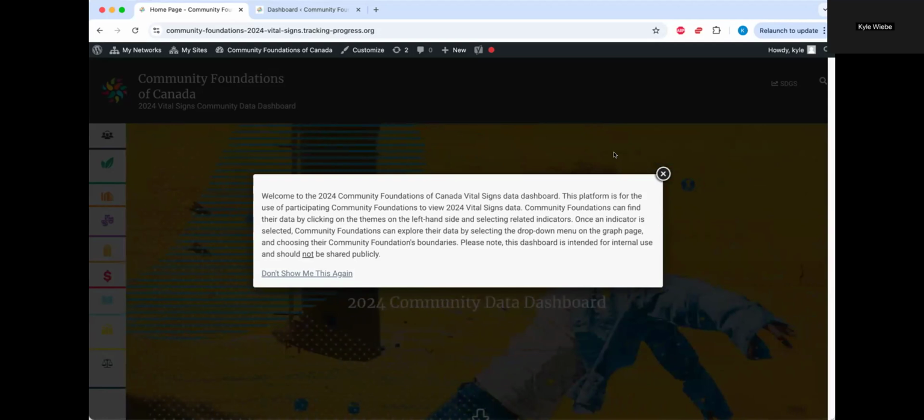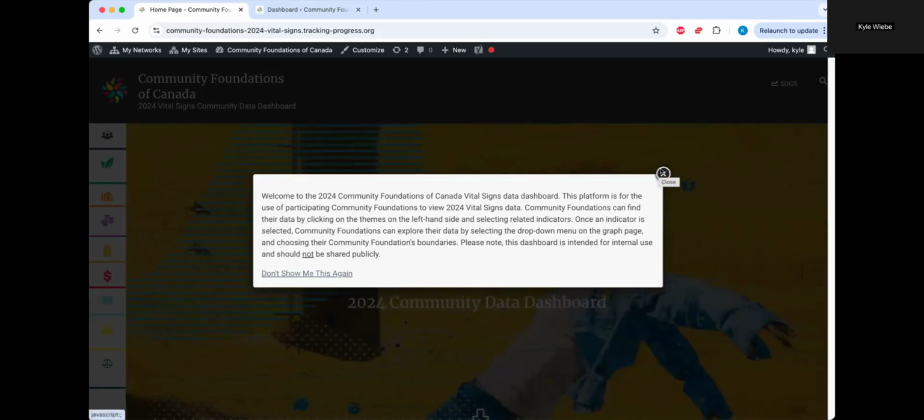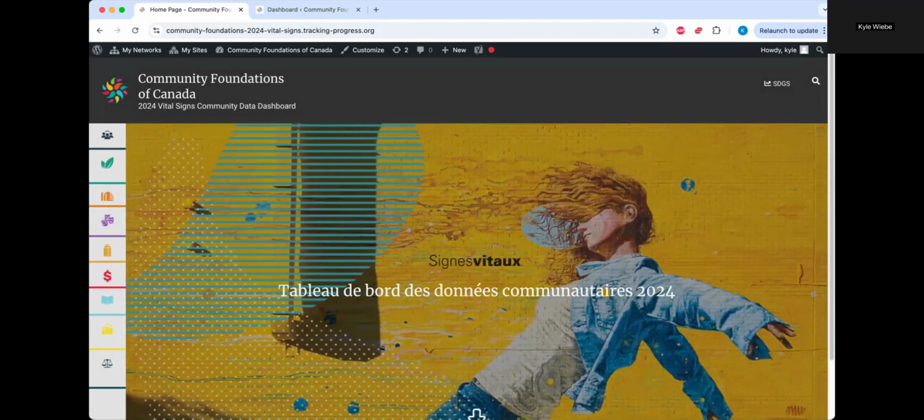There are a number of reasons why this isn't quite ready to be shared as a public-facing platform, and that's because of the way the data visualizations work and the number of community foundations. We don't have a lot of time to put other content in, so it could be misleading for the general public. But you are more than welcome to share it internally within your organization, or if you work with any partners to develop your vital signs report, you can also provide them a link to this so they can look at the data that you have. Once you have read through this, you can simply close that window, and we are now going to be viewing the actual dashboard here.